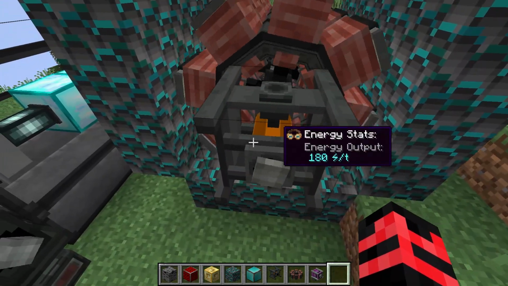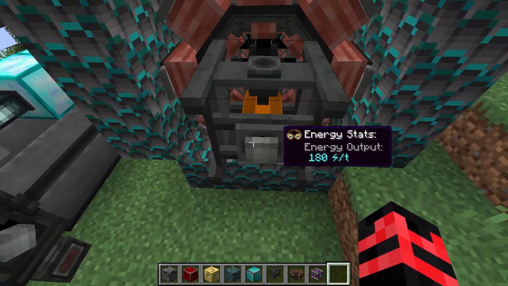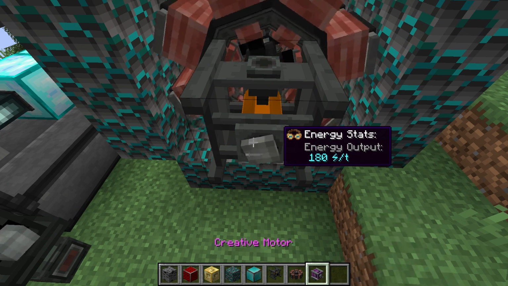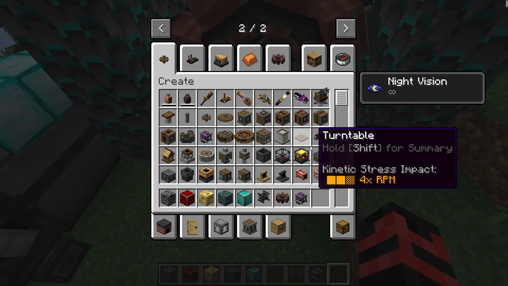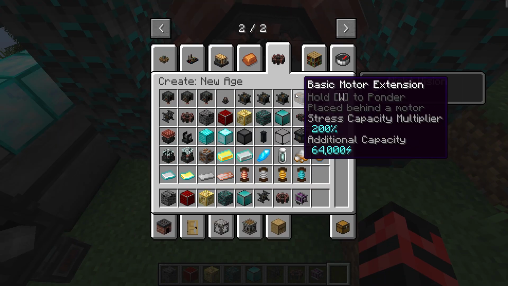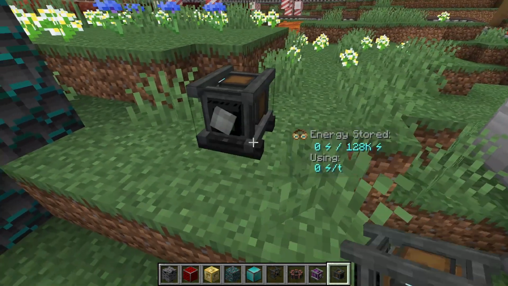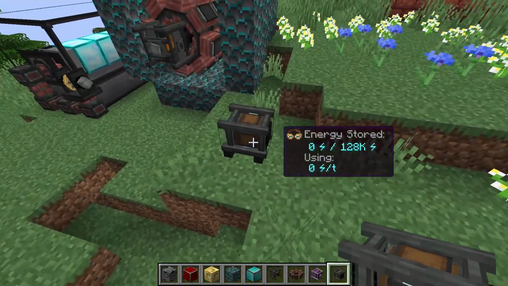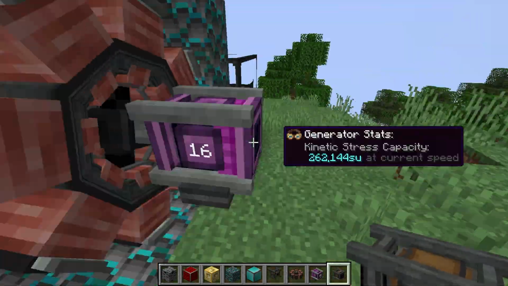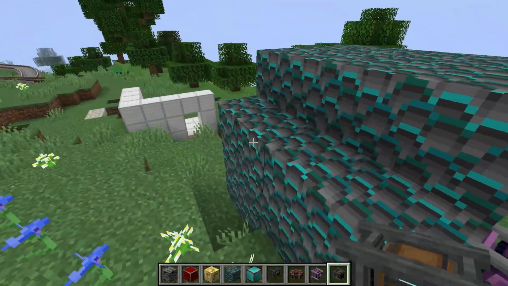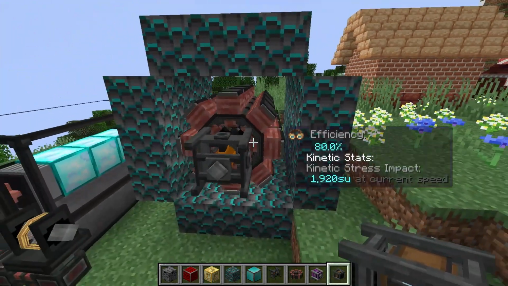It's generating 180 power per tick, which is a lot. And you can use that power by getting a motor. See? And that's how you make a generator. Those very simple steps.